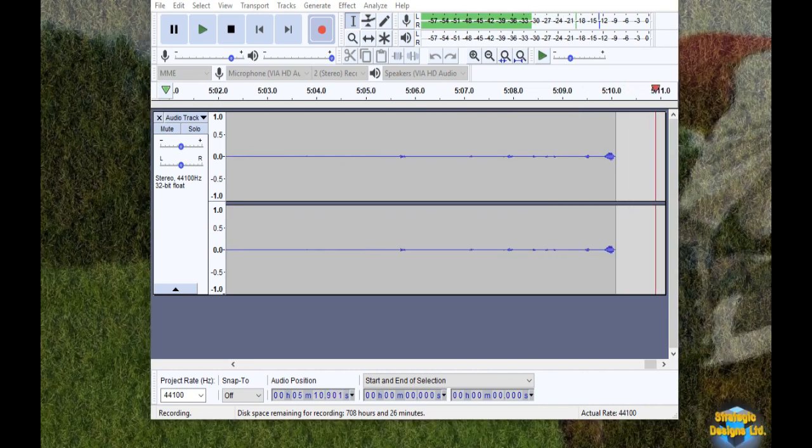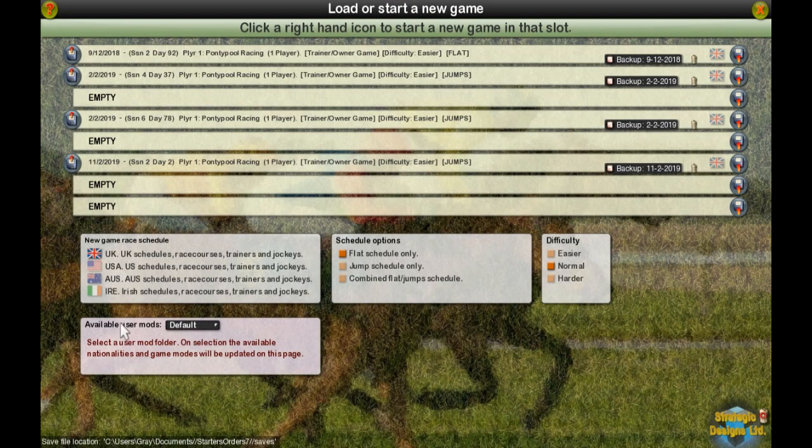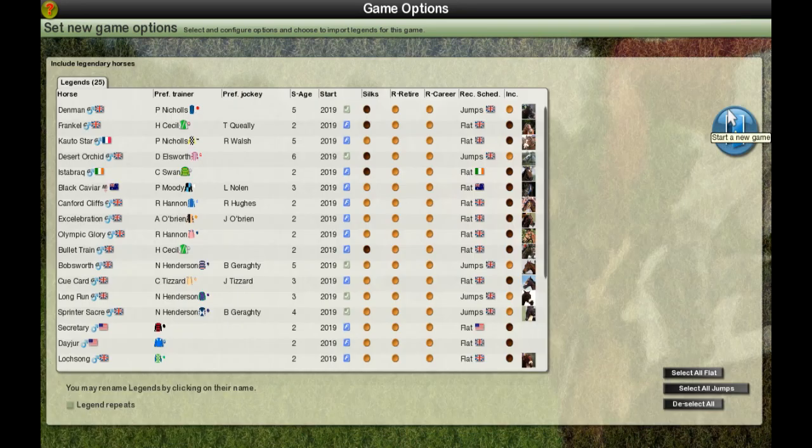Right, once you're in your game, press space and create a new game. You see your available user modes down here. You go and press default, and you see that mine are in there, and the new mod I've just put in. Now we're in the game. I will click my mod, Gray's mod, where all my mods are. Jump, easy. I'll click and start a new game, and make sure it's all working, just to show you. And I'm not going to save this game, so I'll just click that again.